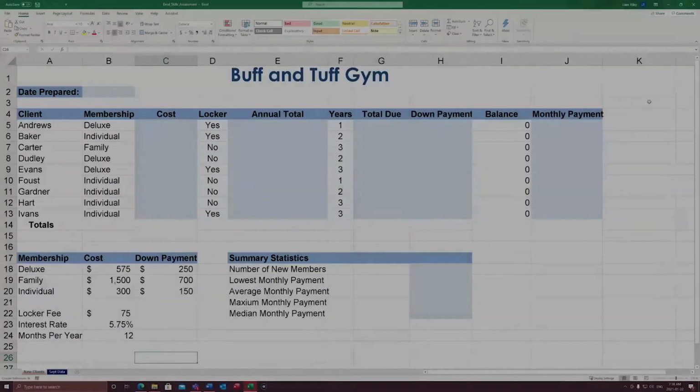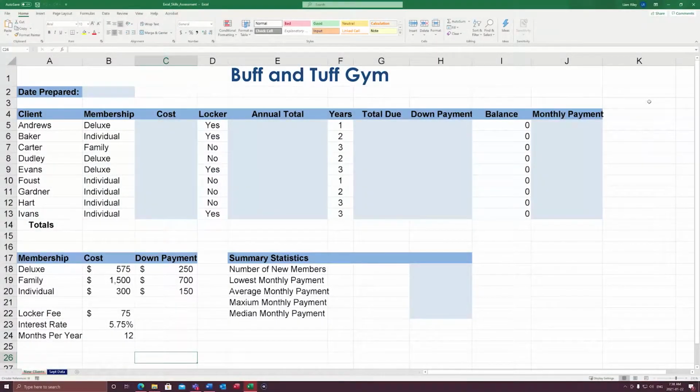Okay, so this video is part one of the Excel skills assessment. I'll work through the first worksheet, the new clients worksheet for the Buff and Tough Gym, in a single video, and then we'll do the chart exercise, the September data worksheet, in a separate video.